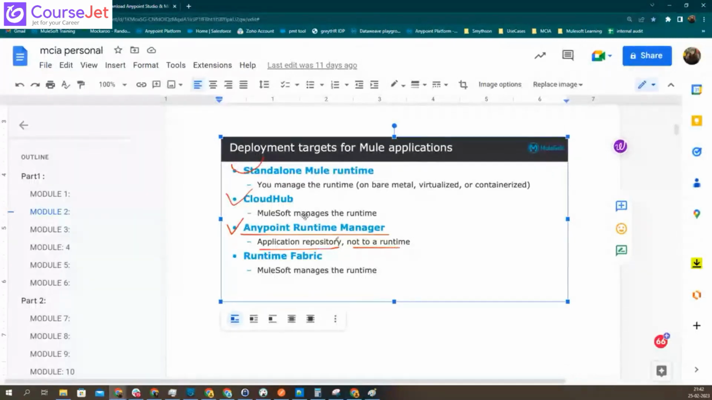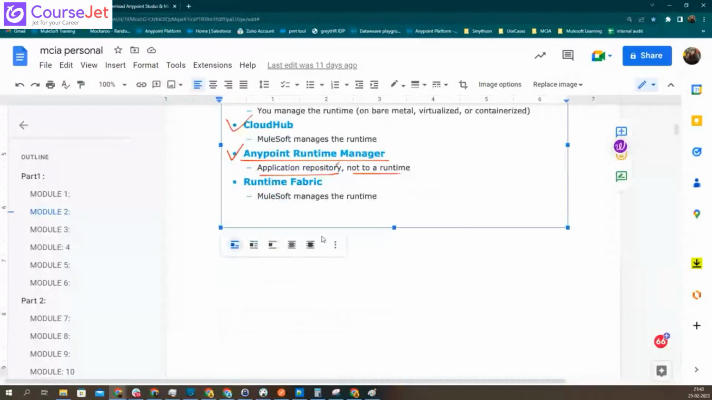Second one is your CloudHub, where you can deploy your APIs. Third one is your Anypoint Runtime Manager. Anypoint Runtime Manager is basically used for deploying the APIs. It is from where you are deploying. And the next one is your Runtime Fabric, that is RTF.